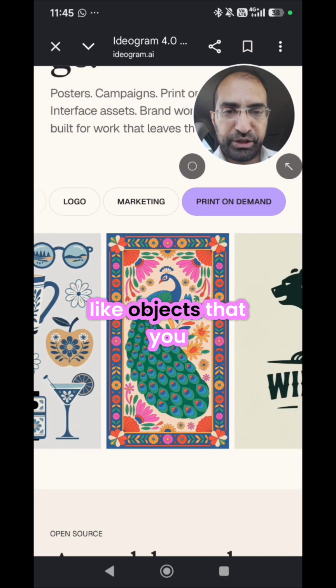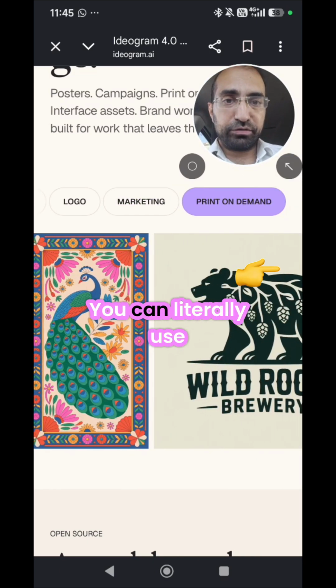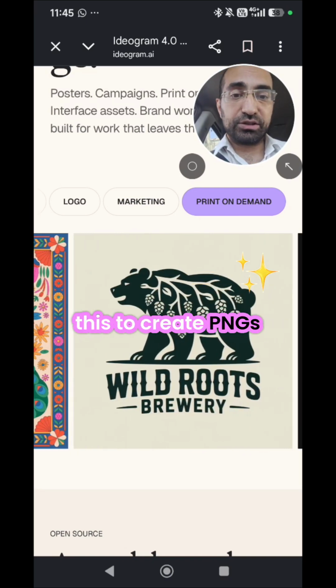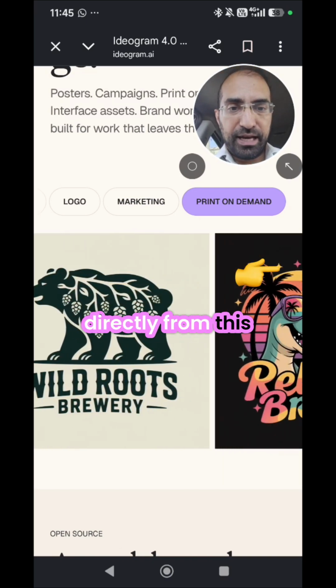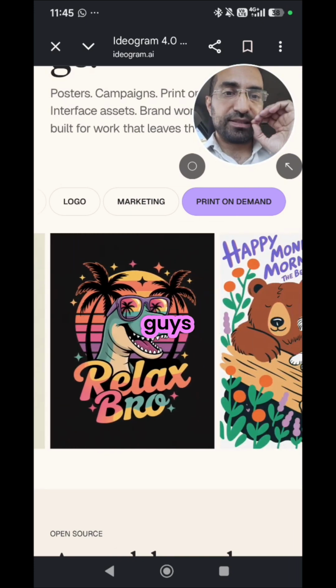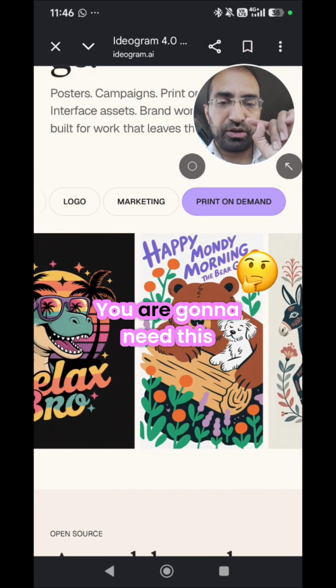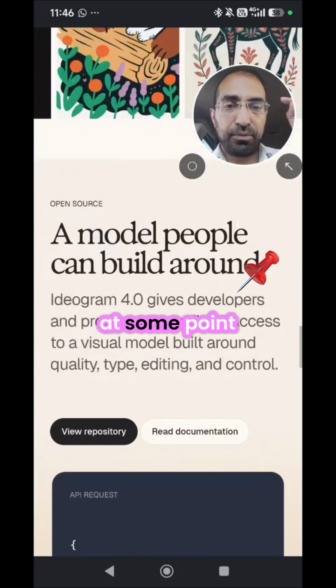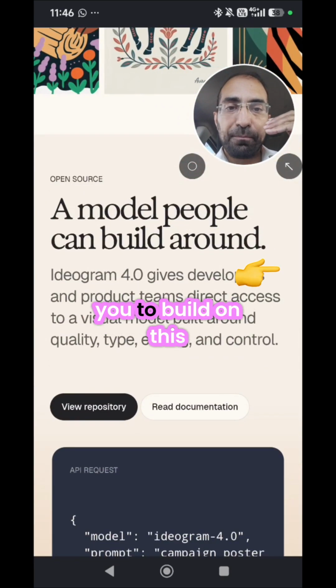All right, let's look at print on demand. So, these are kind of like objects that you can sell on Etsy. You can literally use this to create PNGs directly from this, and then you can sell them on Etsy based on your ideas. Save this video, guys. This is a game changer. You are going to need this. Everyone's going to need this at some point, and they literally want you to build on this.